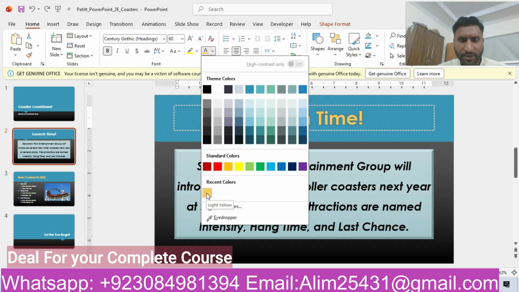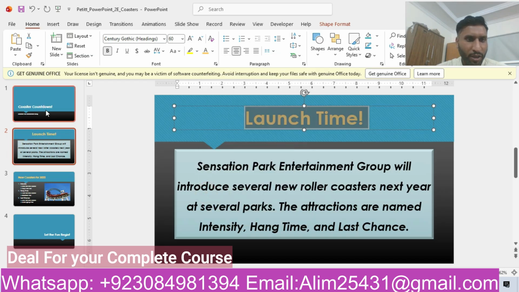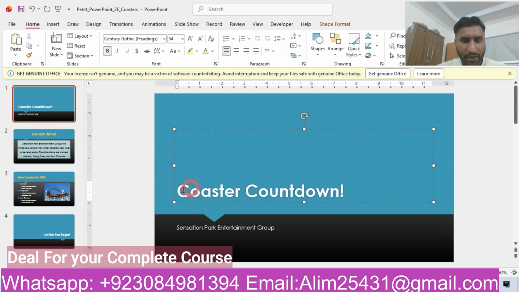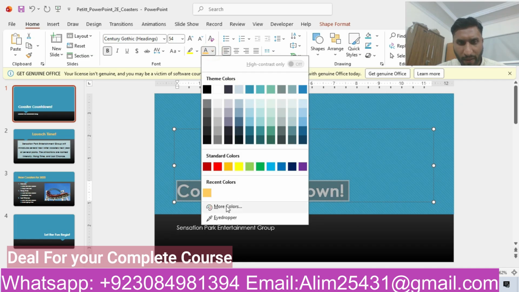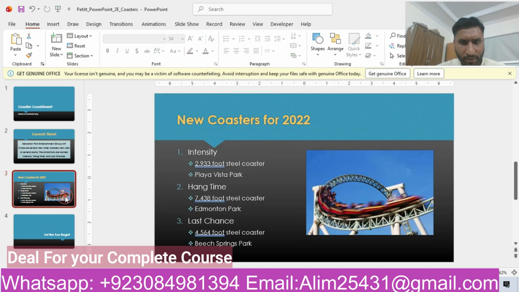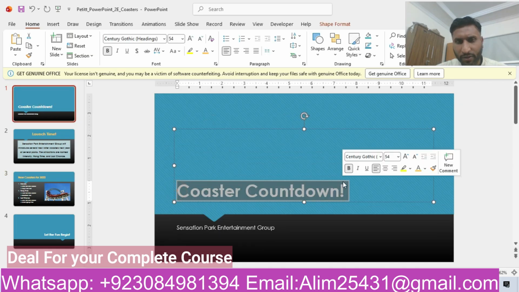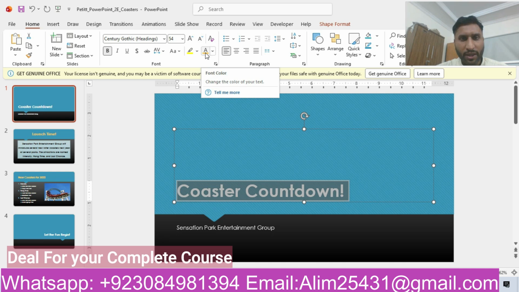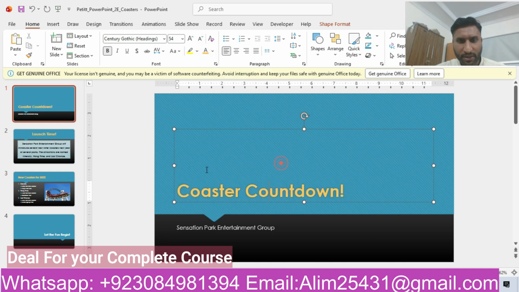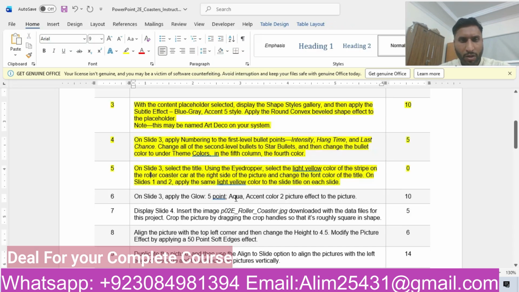Recent color, that's in the recent color, you will select that one, or you can select the eyedropper and go to the roller coaster again and select that one color. You will select that one like that, or you will select the color and it's already in your gallery. You will select the font color, so it will be already changed. That's our step number 5.